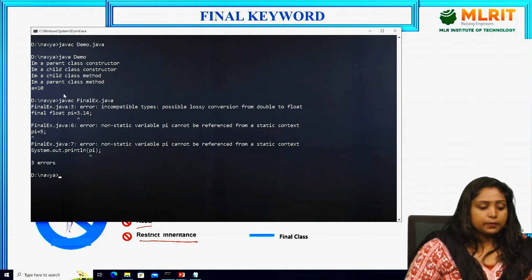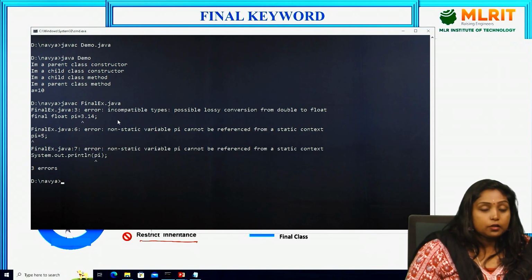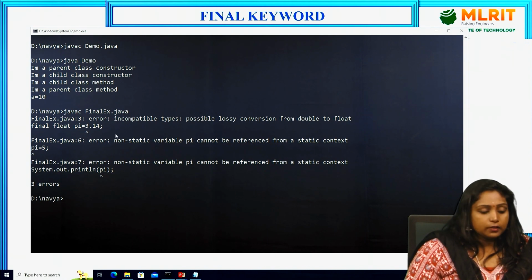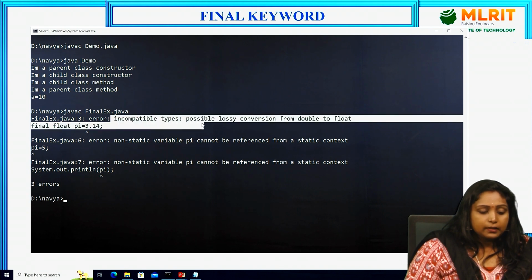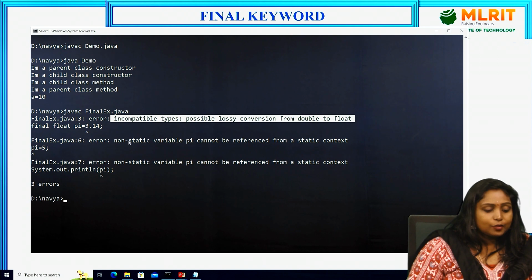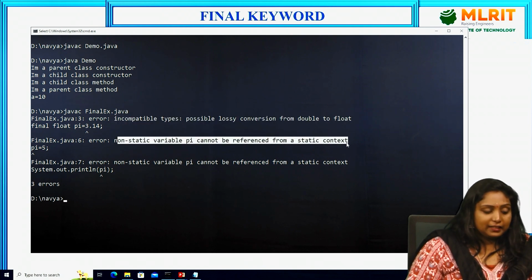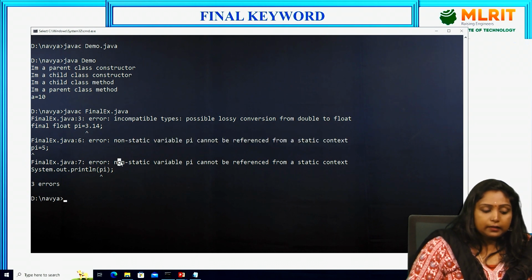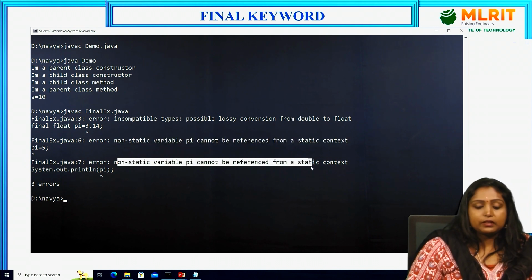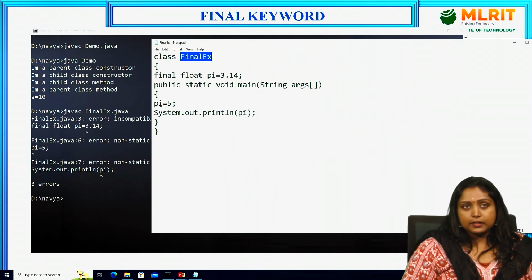See here, I am getting the example error here. If I am trying to change the value here, incompatible types, possible lossy conversion from double to float. And next, non-static variable pi cannot be referenced from a static context. So I could not change the value here.